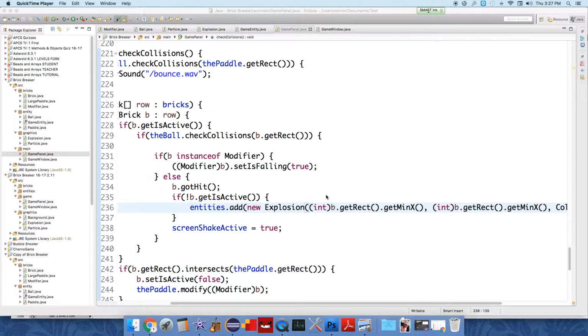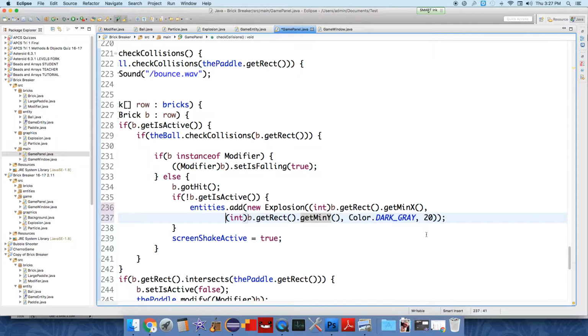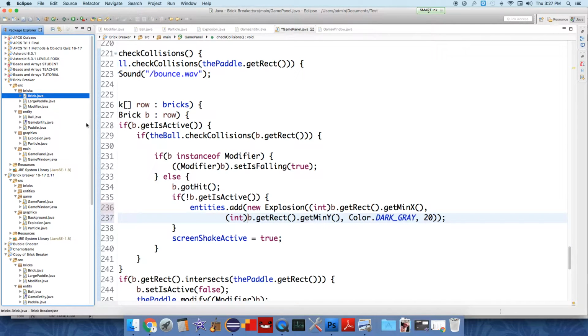Alright, I figured out what was going on. There are a couple things. First of all, I'm sending in the min x twice. I shouldn't do that. It should be min y. So this is the x coordinate, and this is the y coordinate. We also, to make this look a little bit better, will have the explosion start from the middle of the brick.